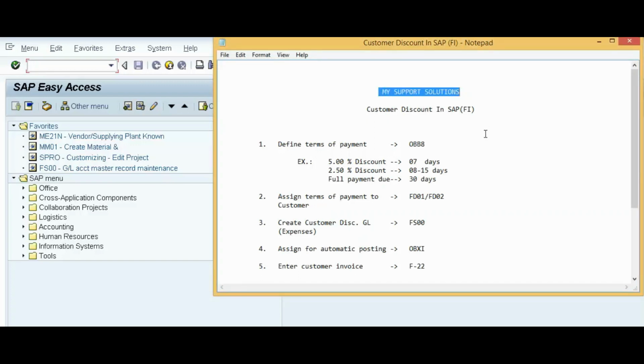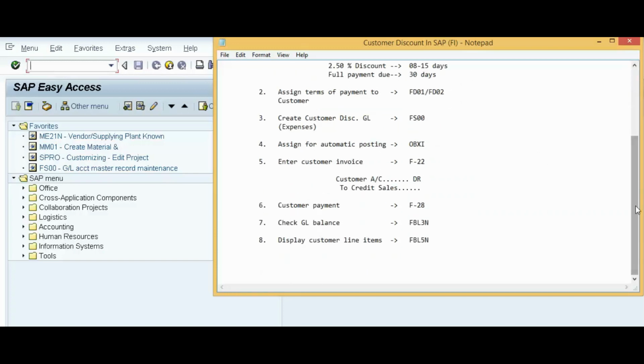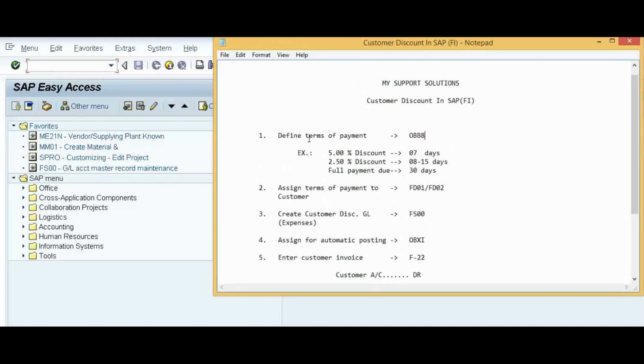Now we will start the topic. So first we will discuss and then we will do the practicals. So there are total 8 steps. So first step is define terms of payments.